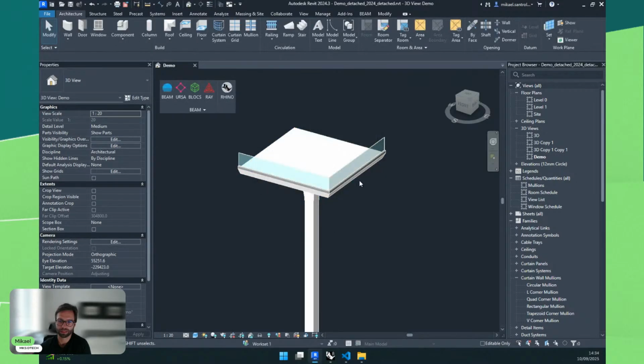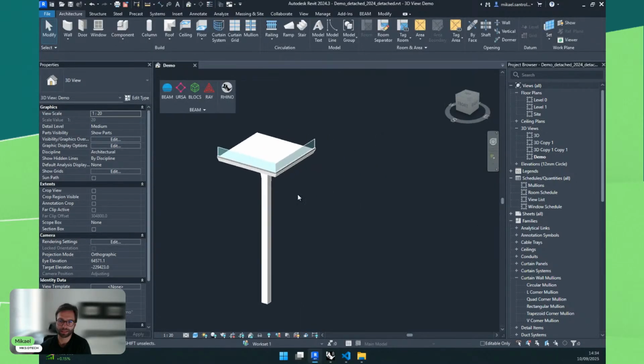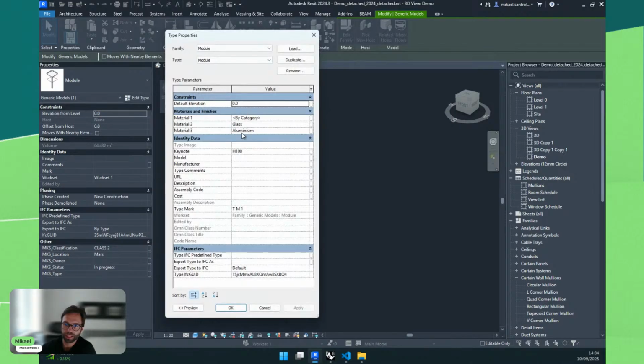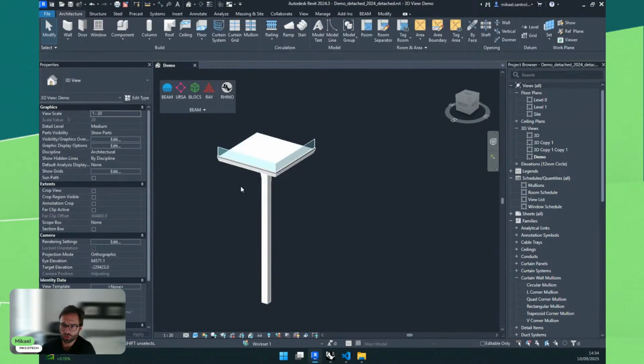Perfect. So as you can see, I have my object. I should have changed the category also. I apologize. It's still a generic model, but you can change the category of the family to furniture if you want to. So I have my new parameters of class 2 in progress. The materials changed. I have aluminum here, by category this one, and glass the other piece of glazing. So all the changes look fine, but what about the curves?